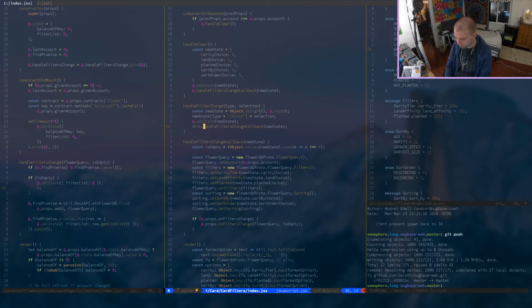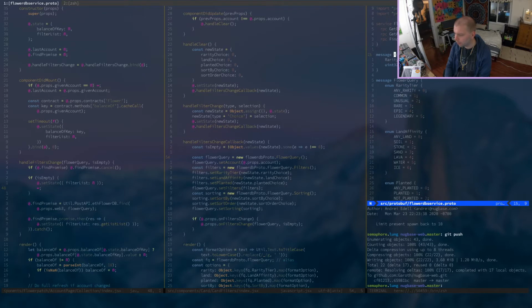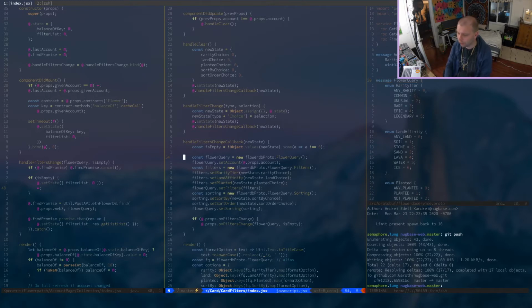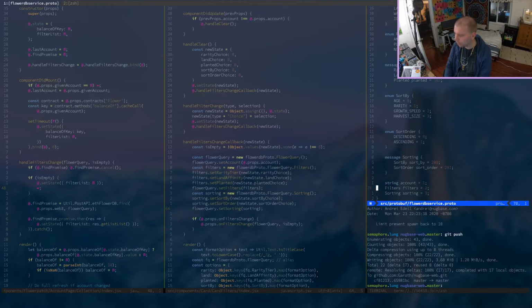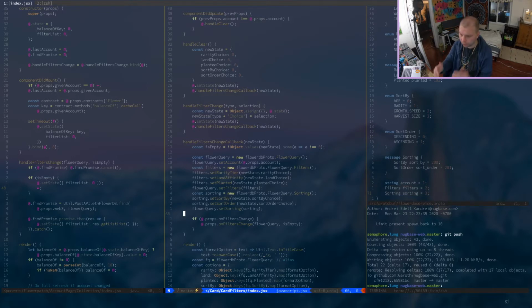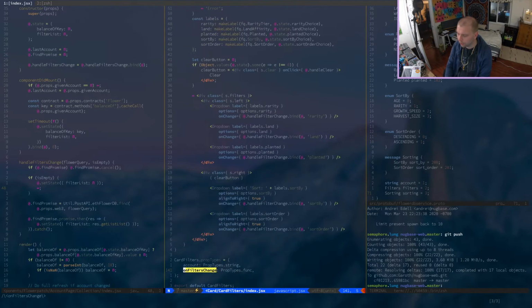And then what we do here is we call a callback. The callback first makes a flower query object. So remember, when we were defining this flower DB service, we defined this protobuf flower query message type, which gets translated into JavaScript. So we create one of these flower queries basically by setting up this data, the account that we want, the filters that we want, and the sorting method that we want. We use the drop downs to fill it up, and then we call our callback. You can see this line here, this.props.onFilterChange.